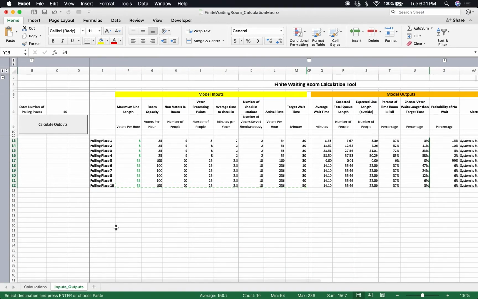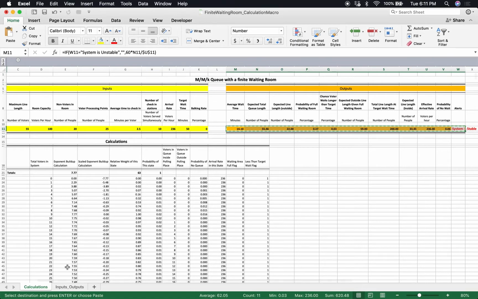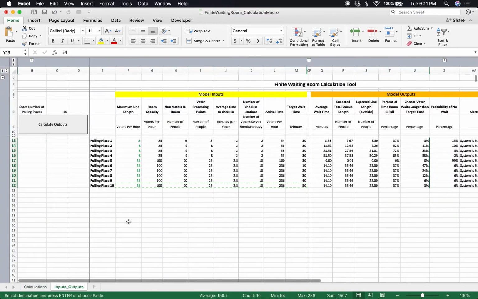You'll notice that there's another sheet in the workbook called Calculations. You're welcome to look through the formulas in the Calculations table, but please don't change anything on the sheet if you want the macro to run correctly, and stick to the Inputs Outputs tab.